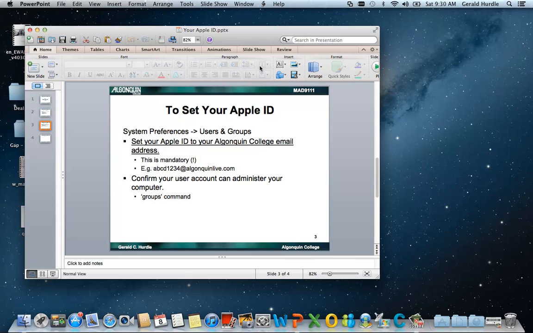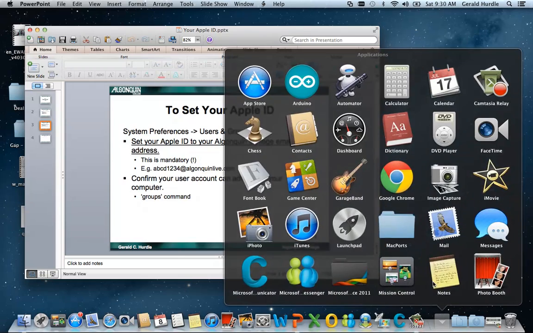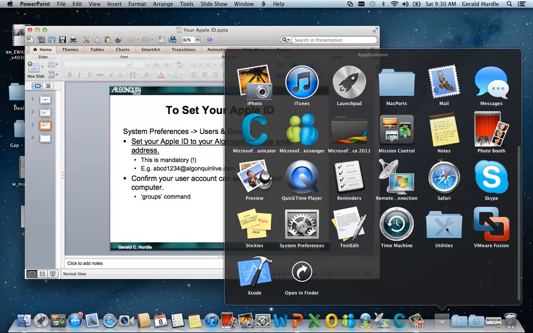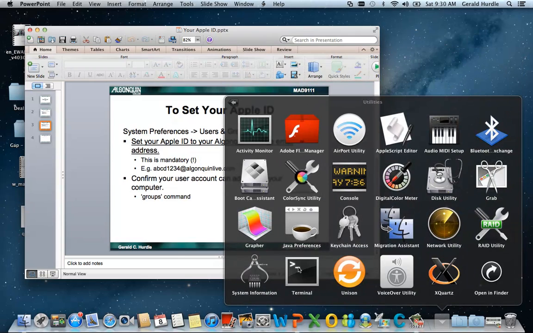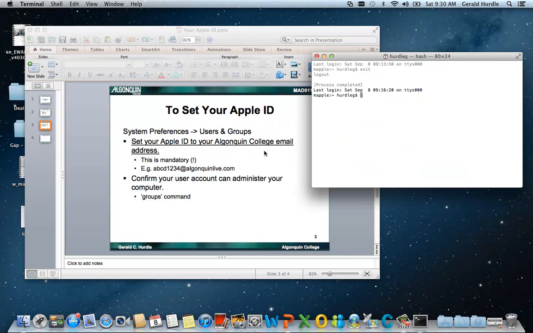Is there another way to confirm that we belong to the administrator group? The answer to that is yes, and we're going to use a command to do that. So we're going to launch a terminal shell. Applications, we'll scroll down, Utilities, and there's the Terminal. I'm going to open it.